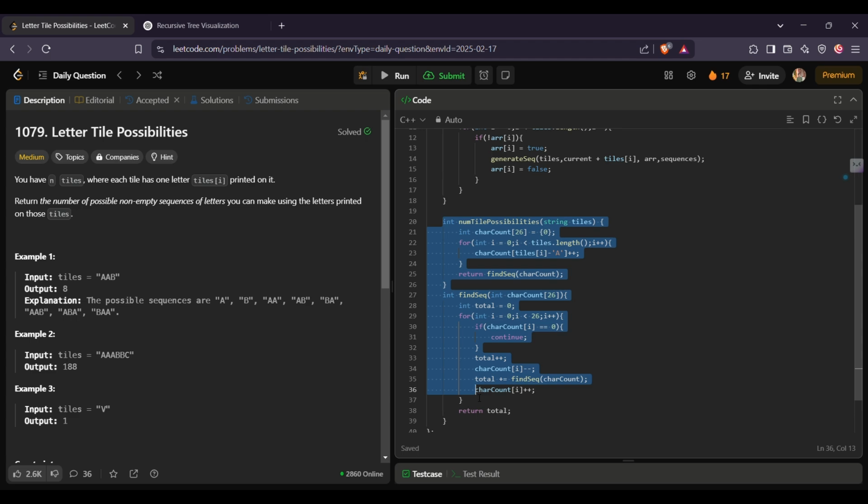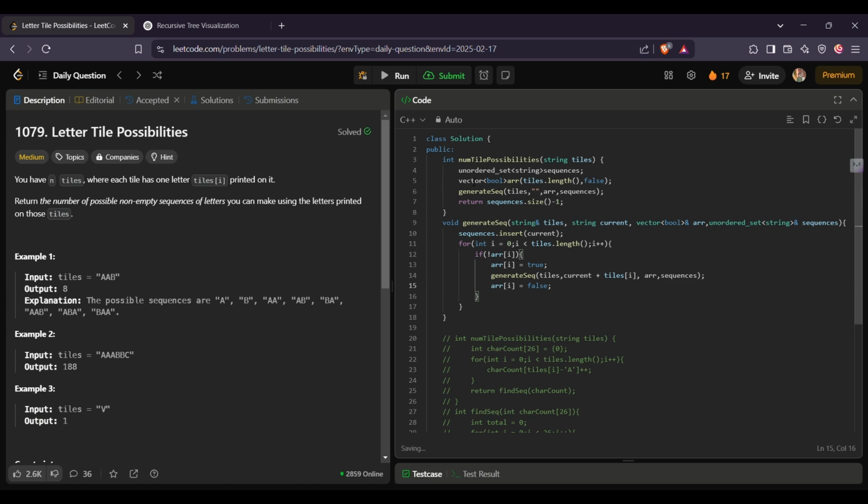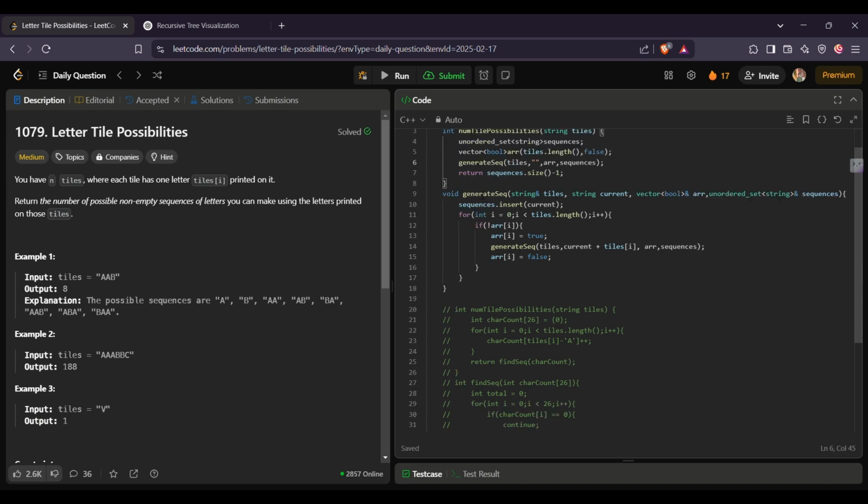First, I have declared the set, this is sequences, and we will use a bool array that will simply store true or false for each character. Then we call generate sequences, and let's check it, then I will explain later. We have taken tiles, the string that is given, the current, which is basically an empty string, the bool array, and the set.